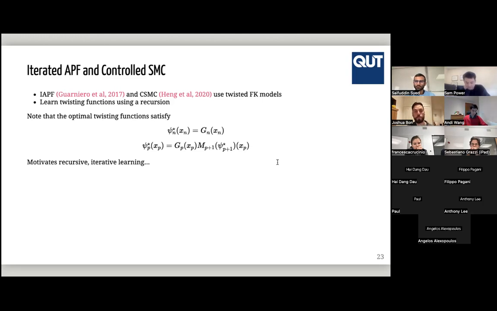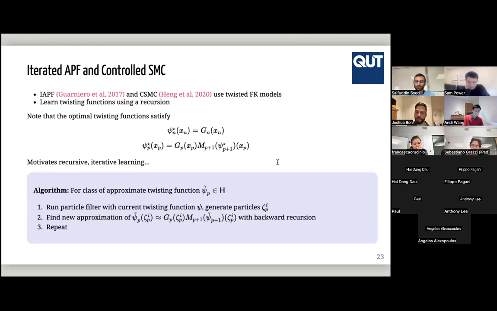This form of the optimal twisting function motivates a recursive learning algorithm. If you have your twisting functions in some class, you can run a bootstrap particle filter with the current twisting function and generate a set of particles for all the times along that Feynman-Kac model. Once you've got all those particles, you can use this recursive definition to do essentially a regression to find out what element of the class H you should choose that best represents your current estimate of the optimal twisting function, given the estimate that you just learned in time step p+1. And so you can iteratively make better and better approximations of the optimal twisting functions with this kind of algorithm.